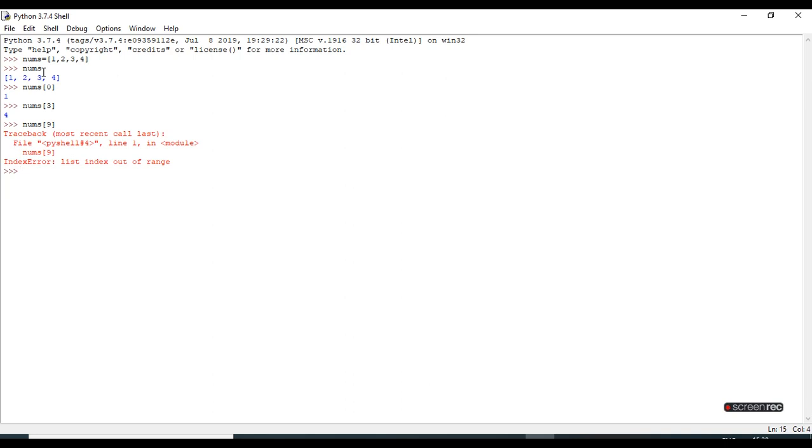If you want to access the element from the last position, then you can give nums of minus 1. So minus 1 is used to trace the elements from the last position. In Java you cannot do this. Okay, just try to understand this.